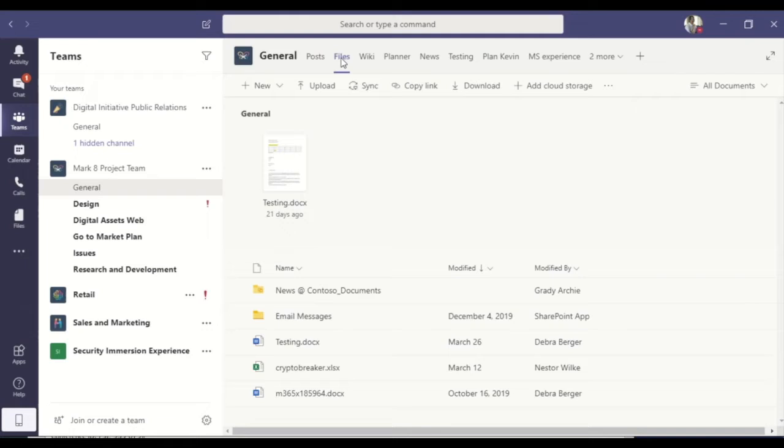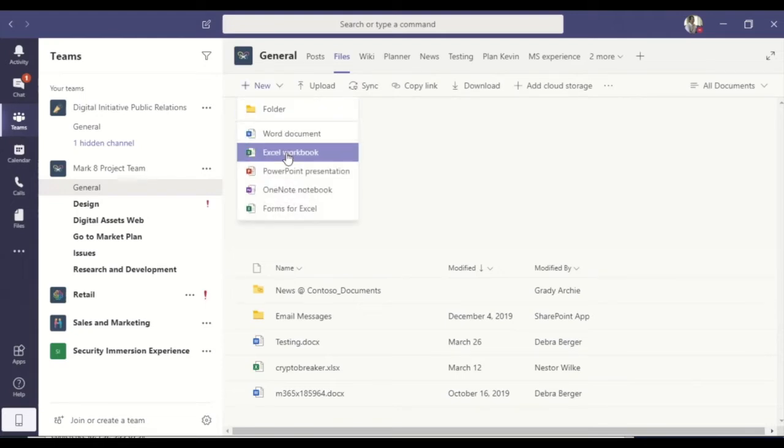In this session, we'll work through the co-authoring capabilities that Microsoft Teams offers. So you'll see I'm currently within the Mark 8 project team and the general channel, and I'm underneath the Files tab. And here's where my existing files and documents for the general channel have already been stored. But I'm going to create a new spreadsheet today to track sales numbers.